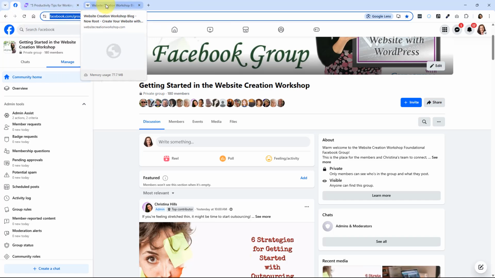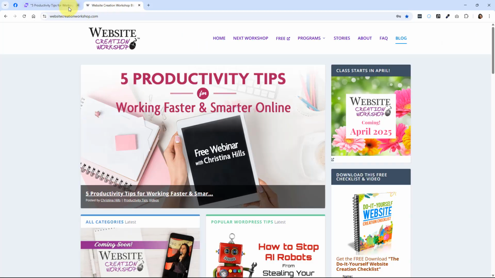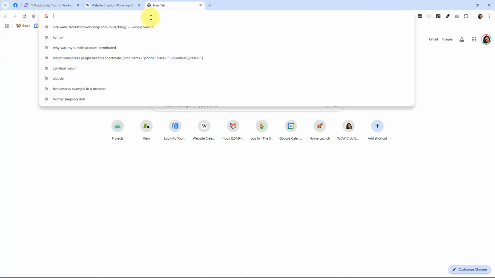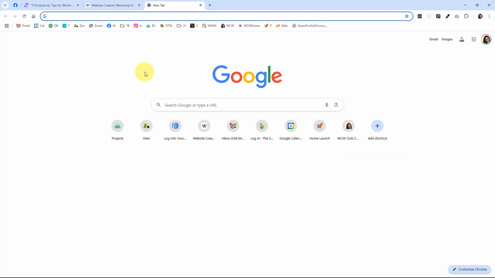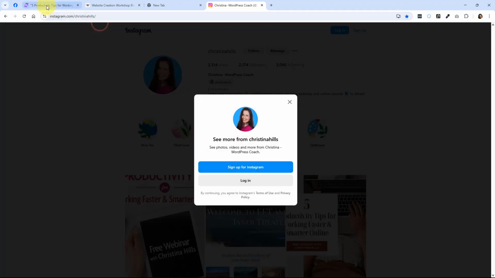So let me do that again. So I've got these tabs open. So I can click the plus, this is in Chrome, and get to a new tab. Right, so here I'm on Google. Or I can do Control T and get to a new tab. So you can go wherever you want on the internet and have these different tabs open. And so let's say you want to pin, maybe I want to pin Instagram to the left.